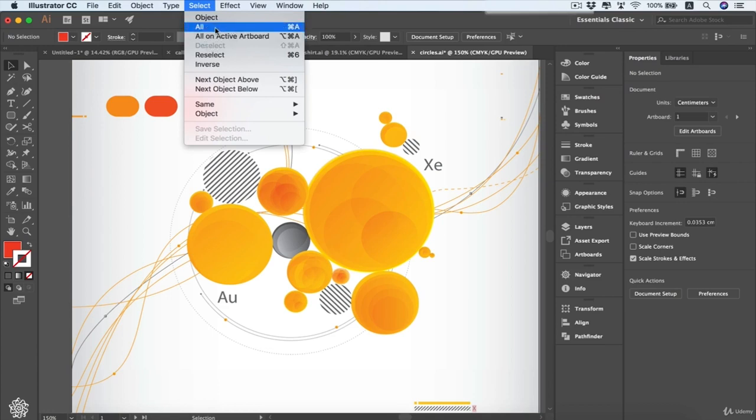And also if you select all, you're going to be selecting all the elements on all artboards that you've got within your Illustrator file. However, if you select this one, you're going to be selecting all on your active artboard like this one.